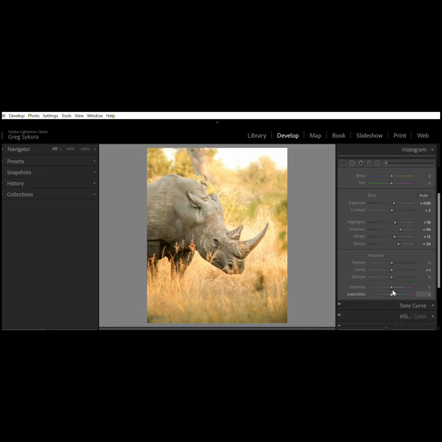And then finally, vibrance and saturation. Vibrance, if you increase the vibrance, it brings out more subtle colors in an image and gives them more saturation, so you bring out more colors in an image. And then saturation just increases the strength of the colors that are already in the image.